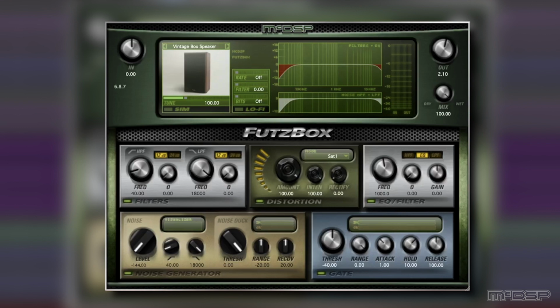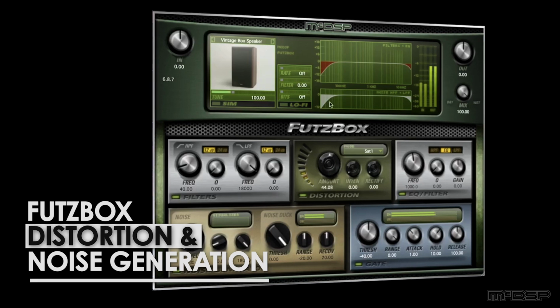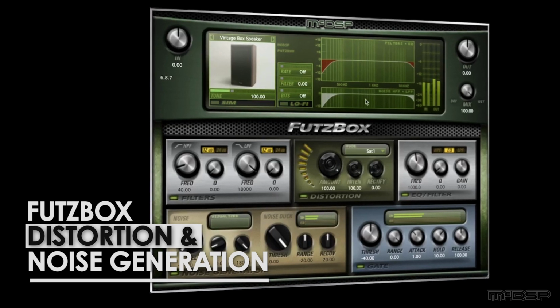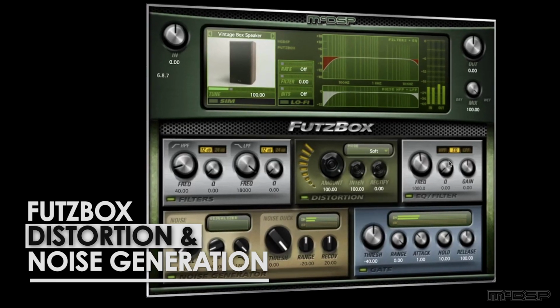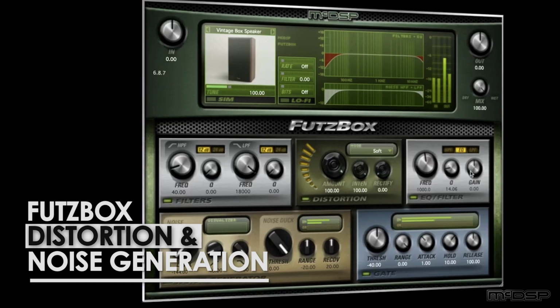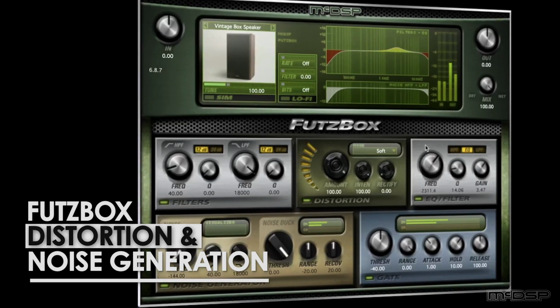Hello everyone, welcome to the McDSP YouTube channel. In this video, we're going to be talking about how to use the McDSP Futzbox plugin as a sound design tool for percussion. The sim and signal degradation tools included with Futzbox help make it a distortion and noise generator plugin that's perfect for creating just about any kind of lo-fi effect you can think of.